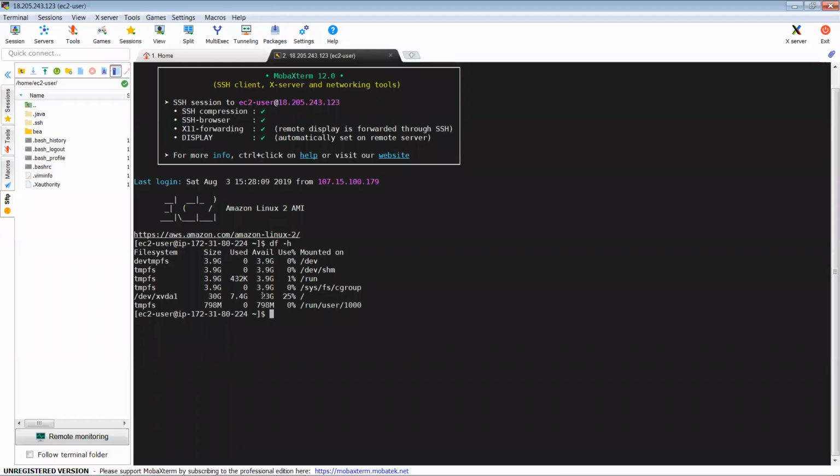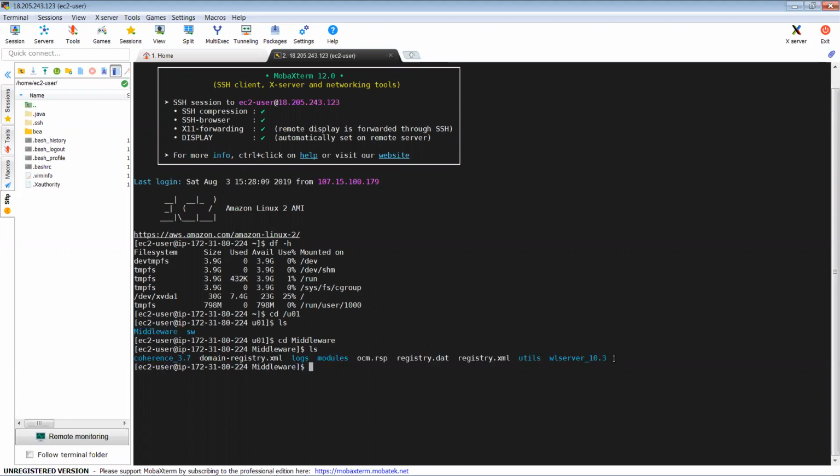I have got enough space. I have changed my instance type as well, so we are good with memory and disk space. All right, so let's go to the directory which we created. This was the directory, middleware, and this is the installation which we did. So that's what we have. Right now we did this installation using CLI mode, so I'll create another installation for now, and then we'll remove it. So we'll do GUI this time.